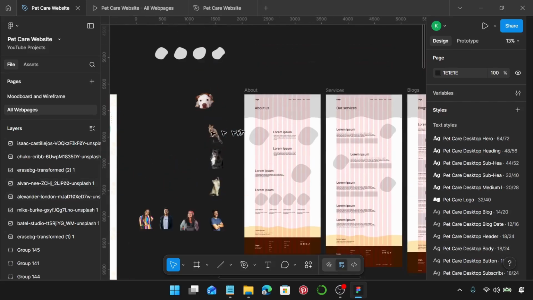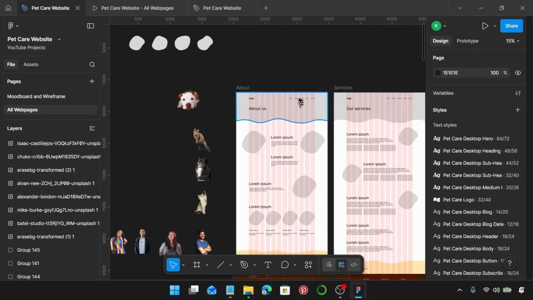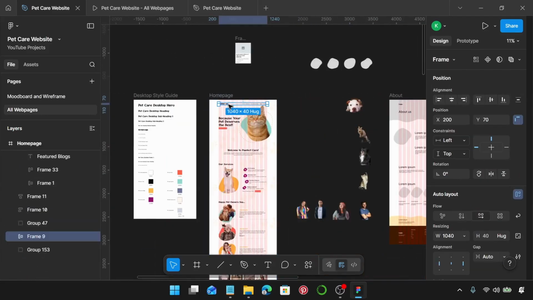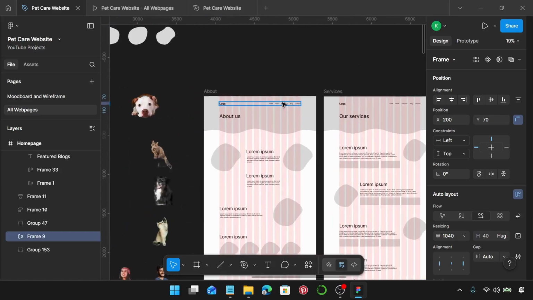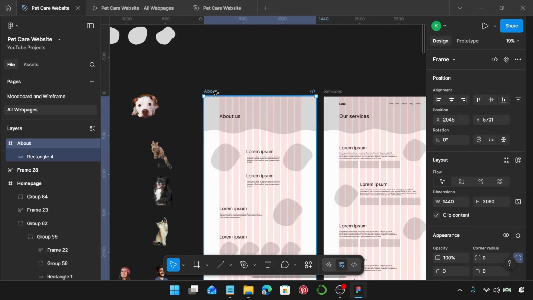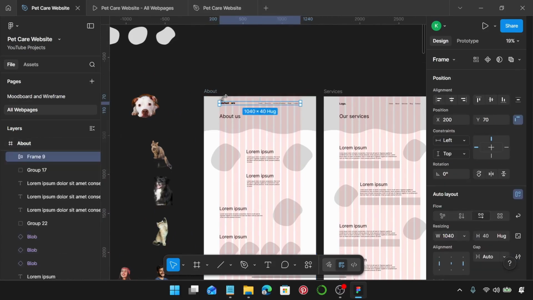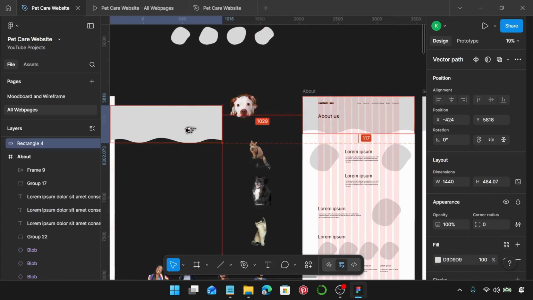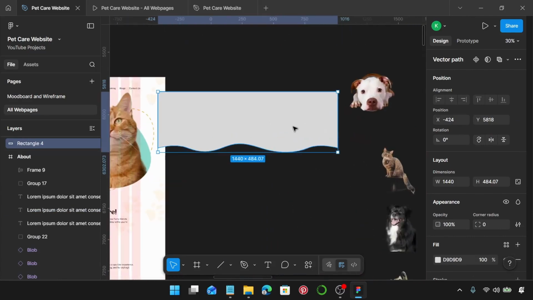I'm going to just zoom in. Let me start with this header section. So I'm just going to copy this, come back here, select this. I'm going to delete it, select the entire frame, and then paste. Next up, I'm going to grab a copy of this rectangle and bring it out of the frame.